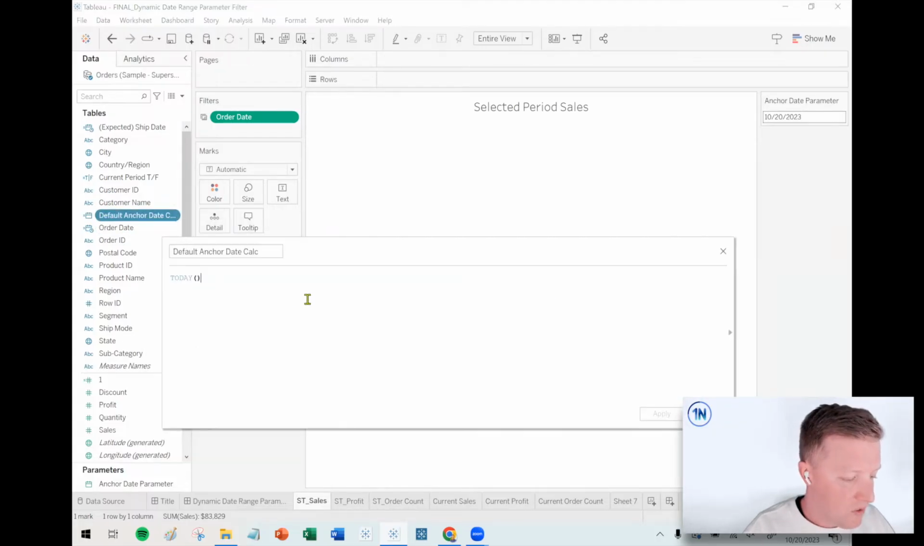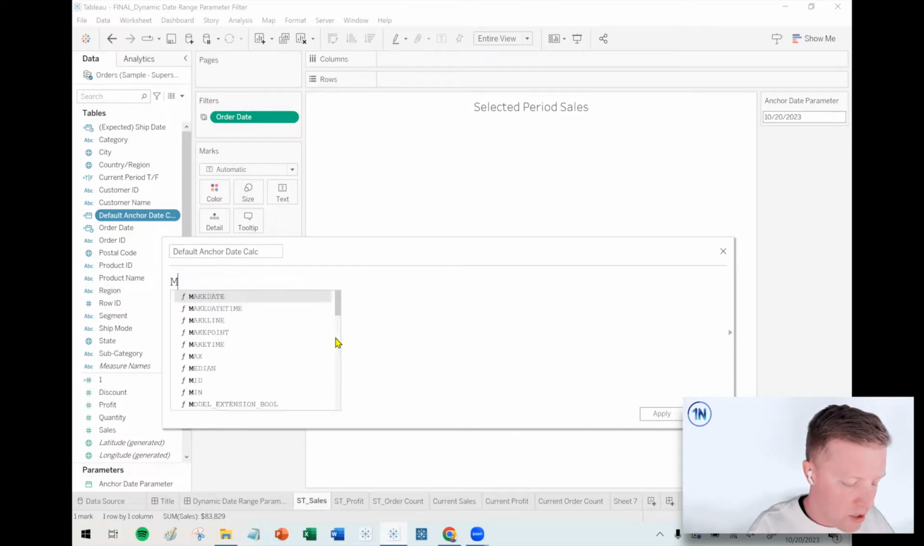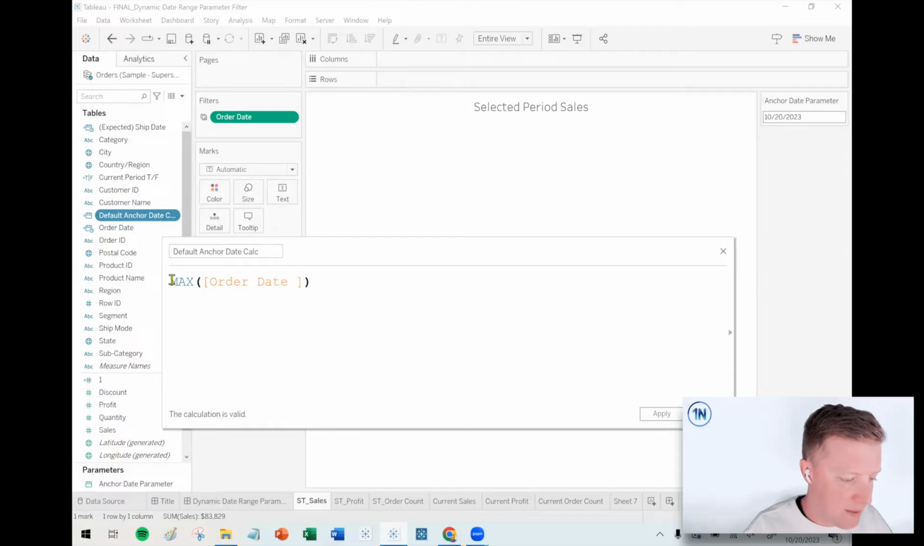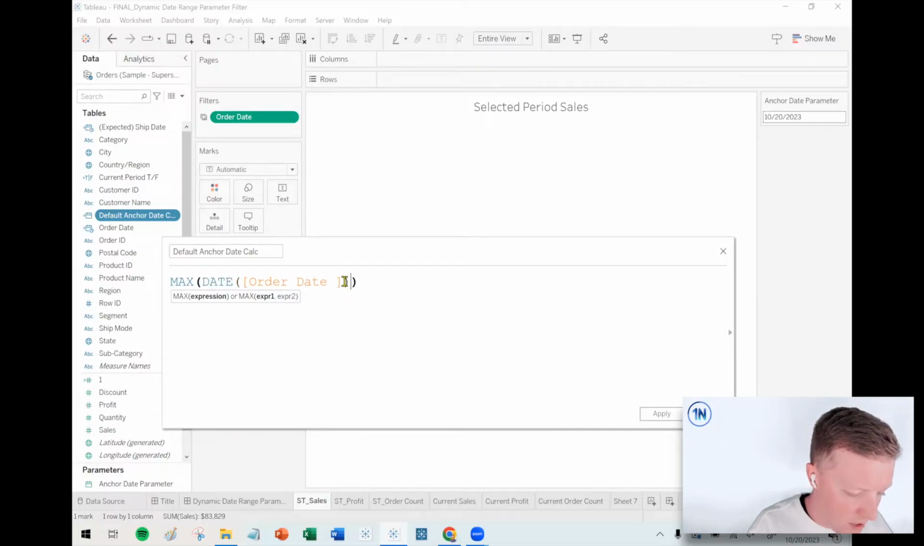If your data maybe doesn't refresh every day, or maybe you don't always have a record every day, or maybe it's one day behind, anchoring on today may not be the best option for you. If that's your reality, then what you may want to do is write a calculation to figure out what the maximum order date is. I think order date is a date and time, so just to be safe, I'm going to convert it to a date here. So I'd say, what's the max order date?